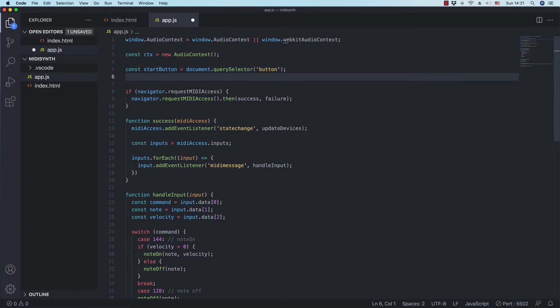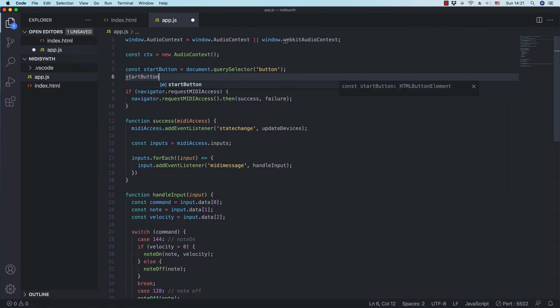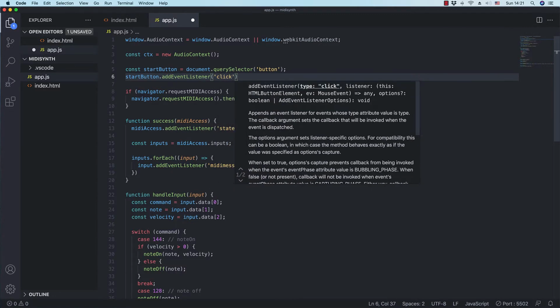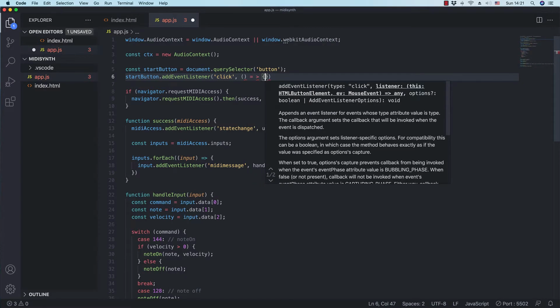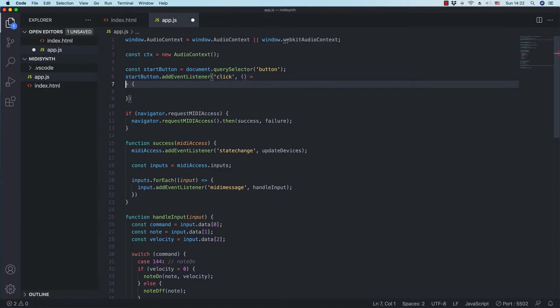And we're going to have to add an event listener to that. So that's going to be startButton.addEventListener. That's going to be a click, and that's going to be an arrow function. And what are we going to do in here? Oops, got a space too many here. Just like that. That's better. So we're adding an event listener to this, and we want to start the audio. We want to set up the audio context inside here.